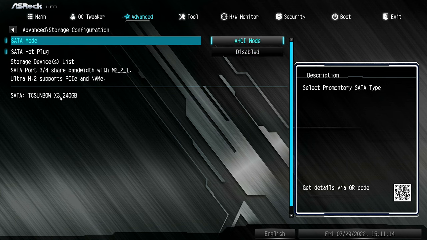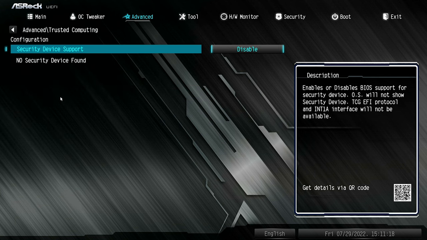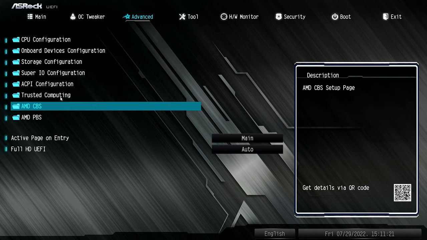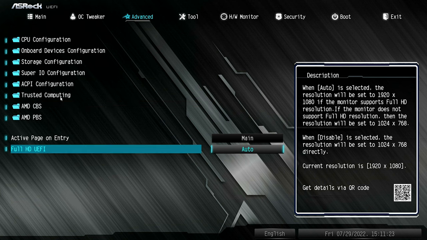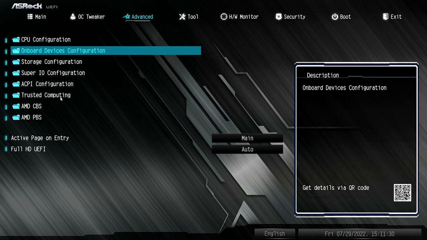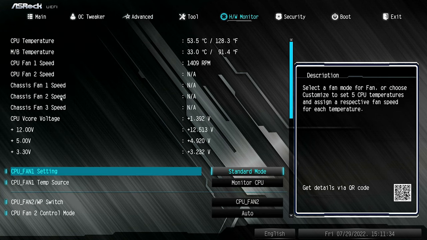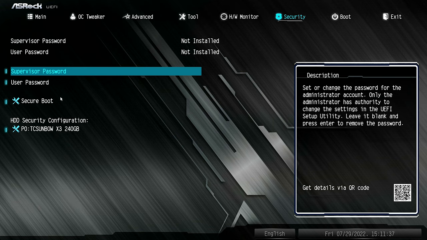Yeah, we are definitely in AHCI mode. Some electricity computing is disabled, so that's fine. Full active. Wonder if it needs to be in CSM mode. I don't think it does, because I'm sure I installed it as GPT when I originally did it. No security, yeah, it's only showing up that TC Sunbow drive.